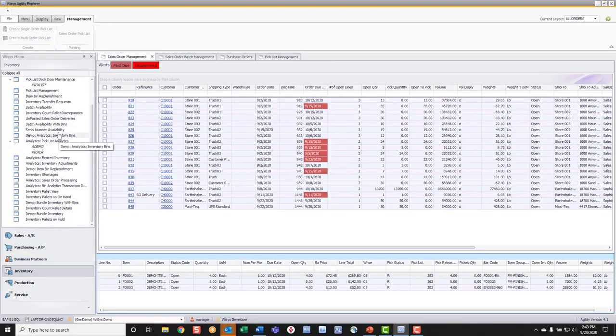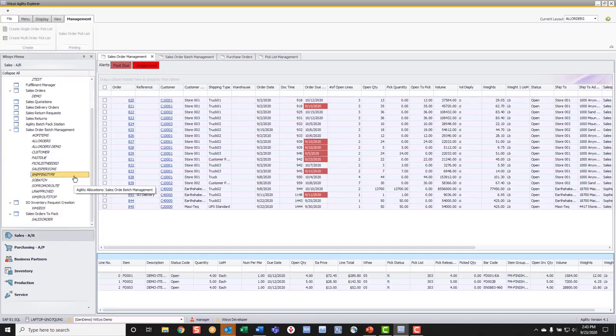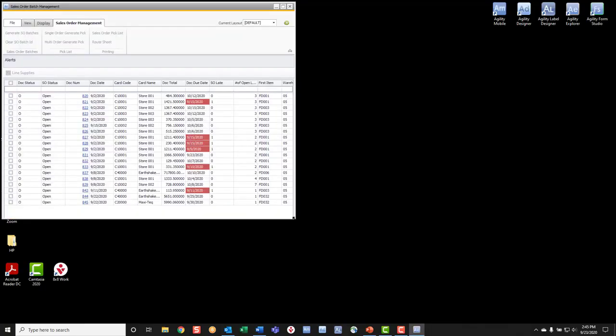If there's a grid or a function within WiSys that you just want to create a desktop shortcut for, without giving the user Agility Explorer, or you just want to create a quick way to look at something, you do a right click, add to desktop. So I can go to my desktop then, take that function that I did a right click, copy to desktop, and simply double click on the icon on my desktop, and there's the grid.